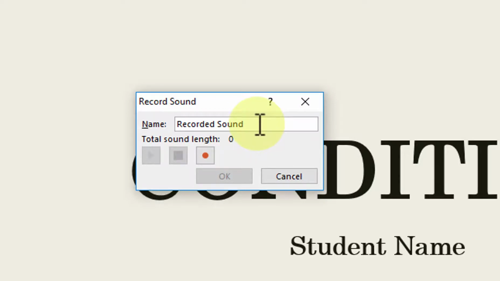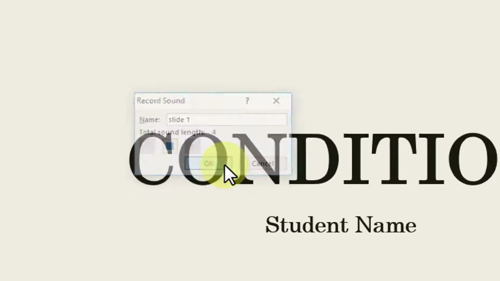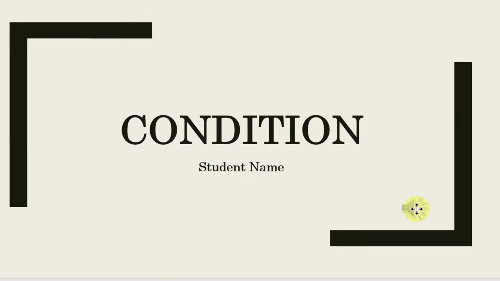and as you can see, you can name it, like you can leave it as it is. I'm just going to put slide 1 and start recording. Condition by student name. That's it. Put that down here in the corner. See if it plays. Start recording. Condition by student name. So I had a little extra info there, but you get the idea.